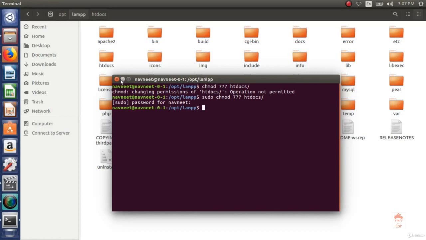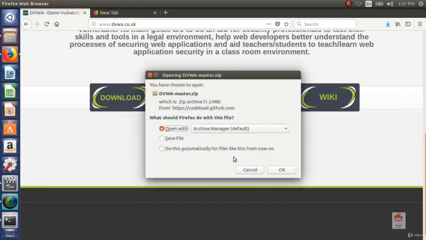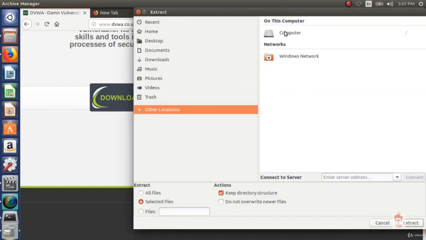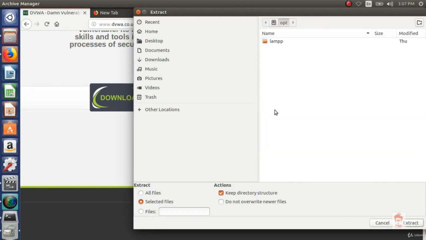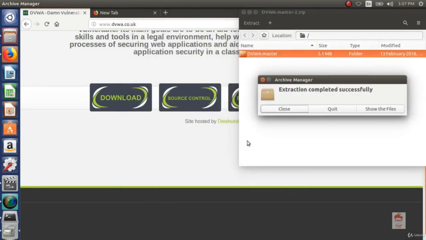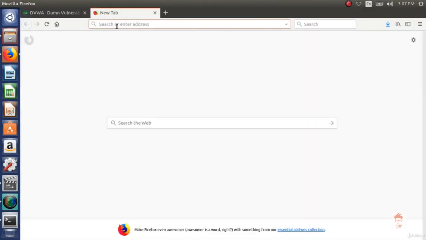Now the permission is changed. Go back to your browser and then click on the download section of DVWA. Now I'm using Archive Manager to extract the folder into the htdocs folder. If you are using Windows, you can use WinRAR, or you can just right click on the folder and extract it. Now go to your computer, then opt, lamp and inside htdocs. Extract. Okay, now the files are successfully extracted.